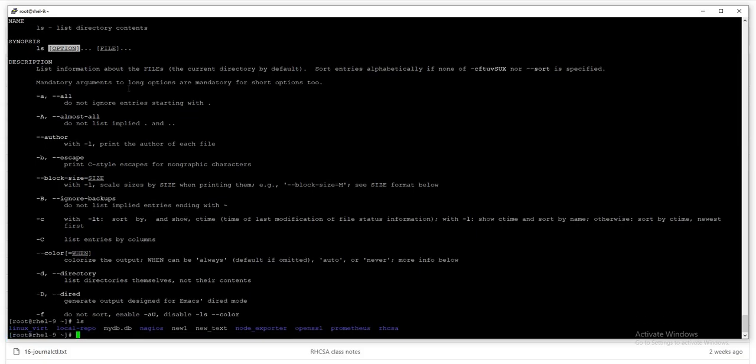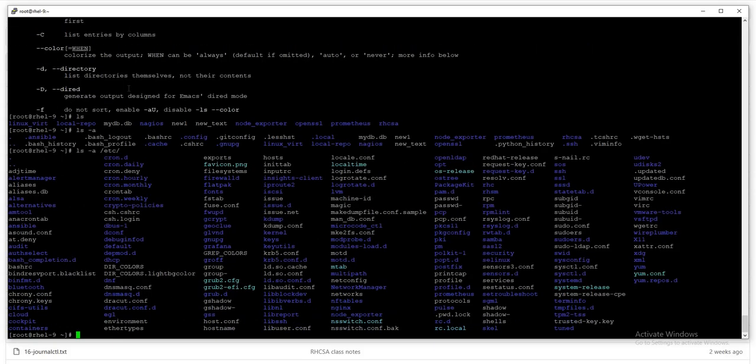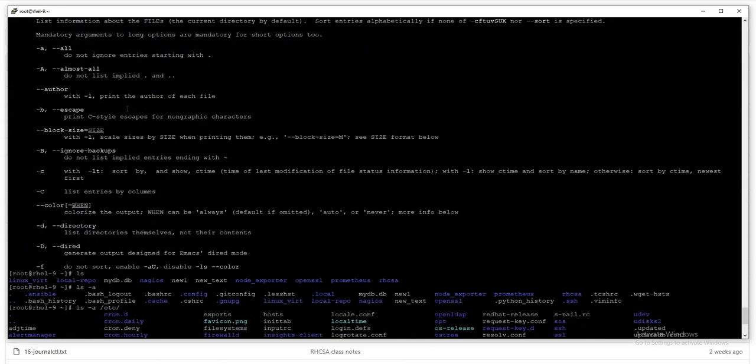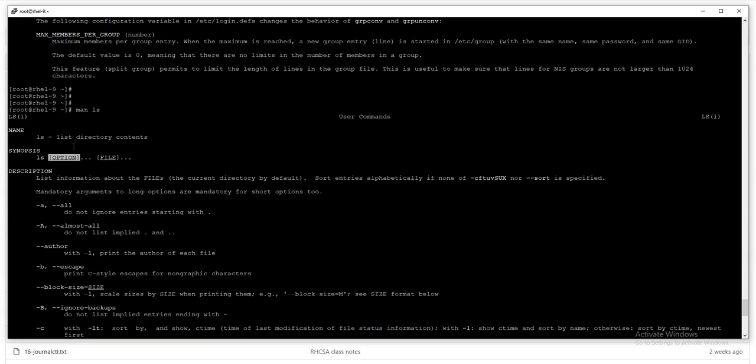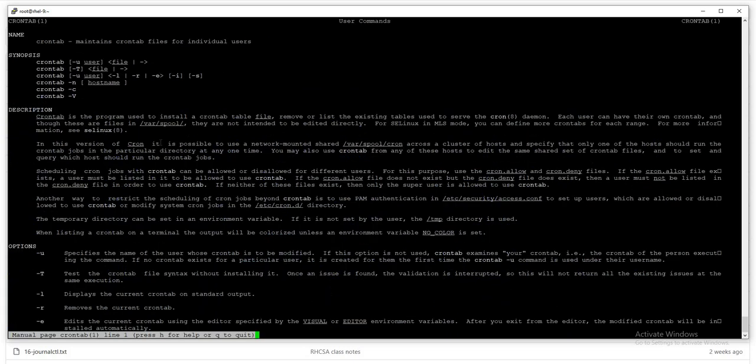So the square bracket tells you whatever you are giving is optional. Let's say I'm using ls, so ls is working. If I'm going ls -a, that is also working. If I am going ls -etc, that is also working, right? That's what synopsis is saying, and it is not only for ls. You will find it mostly everywhere. Let's say I'm talking about crontab, in crontab also you can see that, right?